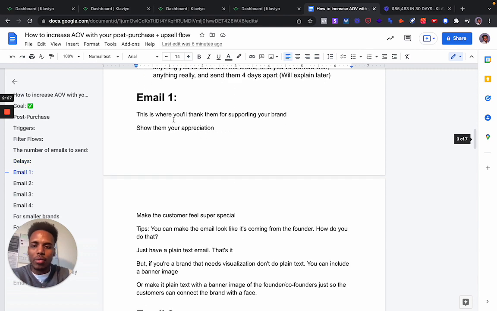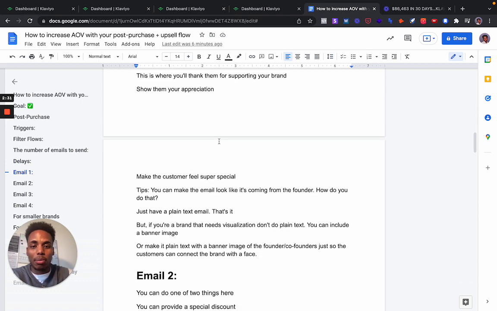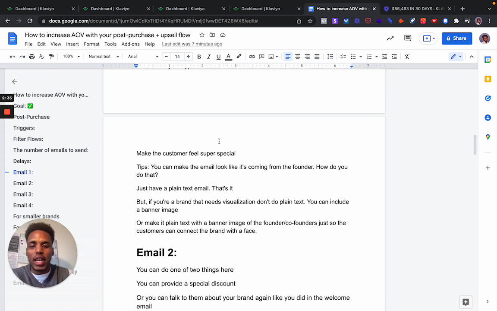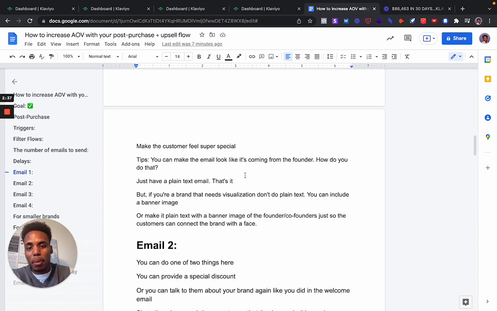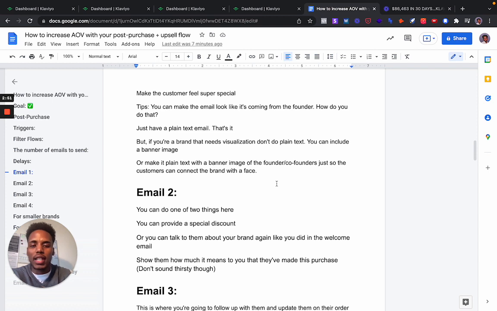Now, email number 1. This is where you'll be thanking them for their support, show them your appreciation, make the customer feel extremely special. The tip here is that you can essentially make the email look like it's coming from the founder with a plain text email and making it extremely personable and personalized. But if your brand does need some form of visualization, you can include a banner or an image, and making it plain text makes it very easy for the customers to connect the brand with the face, essentially.